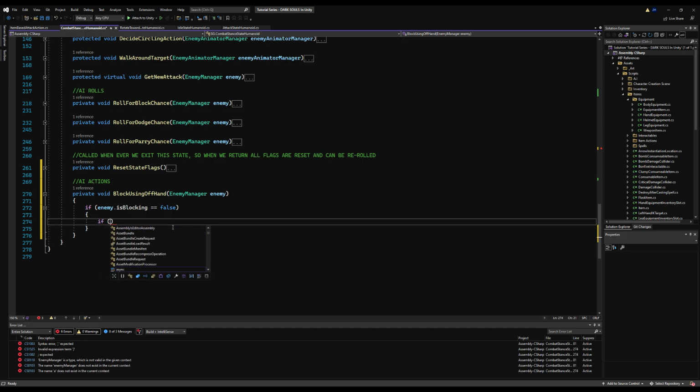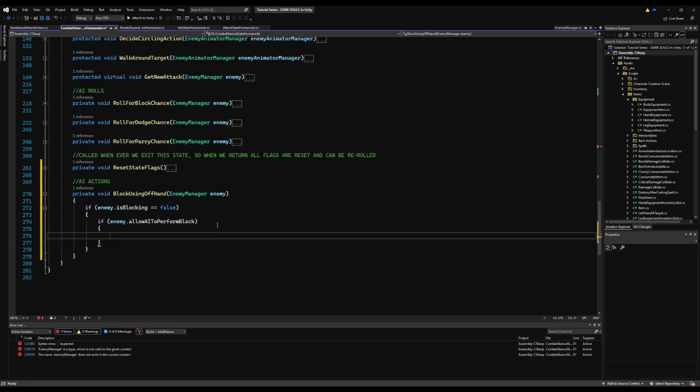Then we're going to say if enemy dot is allowed to perform block. What did I call that? Let me check real quick. Allowed AI to perform block. So if the AI is clear to perform a block in the settings, then we're going to say enemy dot is blocking is equal to true. And it's that straightforward, really.